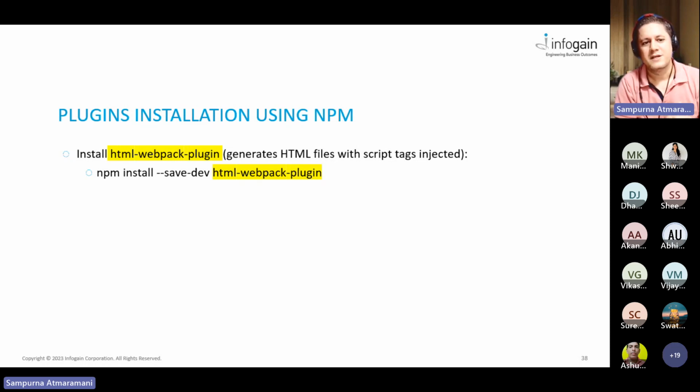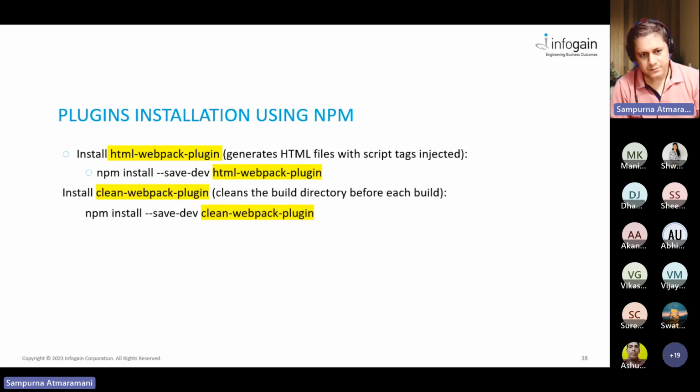Whenever your code goes to production, it will not build everything again. Everything is already there, and it will just copy that folder and put it somewhere in the CI/CD pipeline. That's it. That's why I wrote save dev, because I don't want to give extra load to our package.json file. I hope you know package.json also. I'm expecting that. Okay. And then the clean Webpack plugin. I'm not going to tell you all the plugins because it's not possible in limited time, but I want you to understand this.